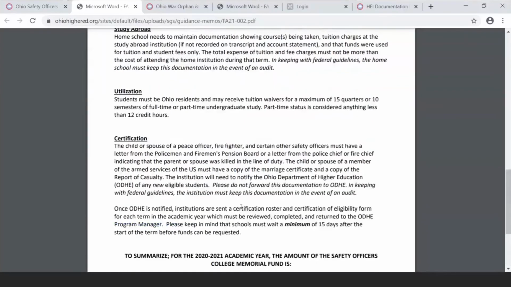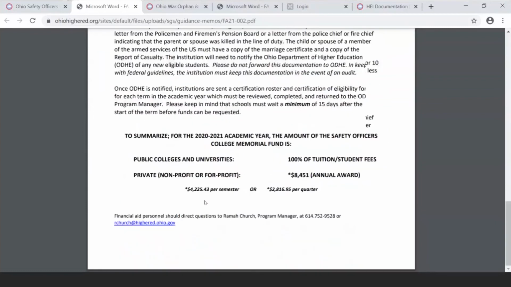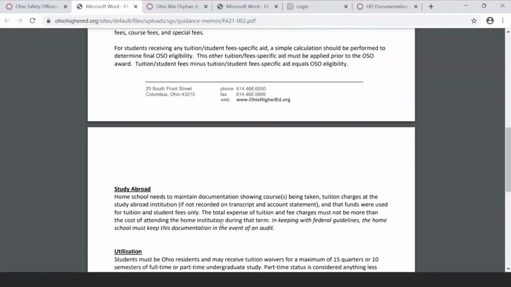Like Tamika stated, if you have any questions, please feel free to put it in the chat box, or you can email me. And on all of our guidance memos, our contact information is down at the bottom.